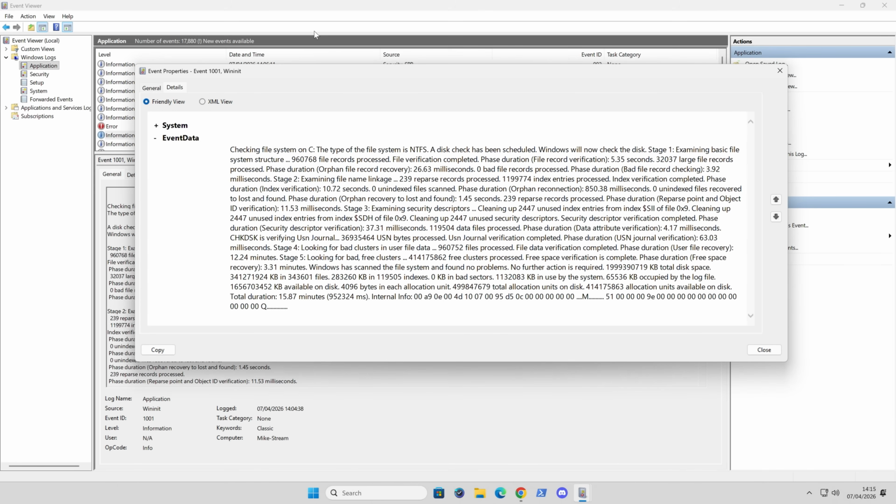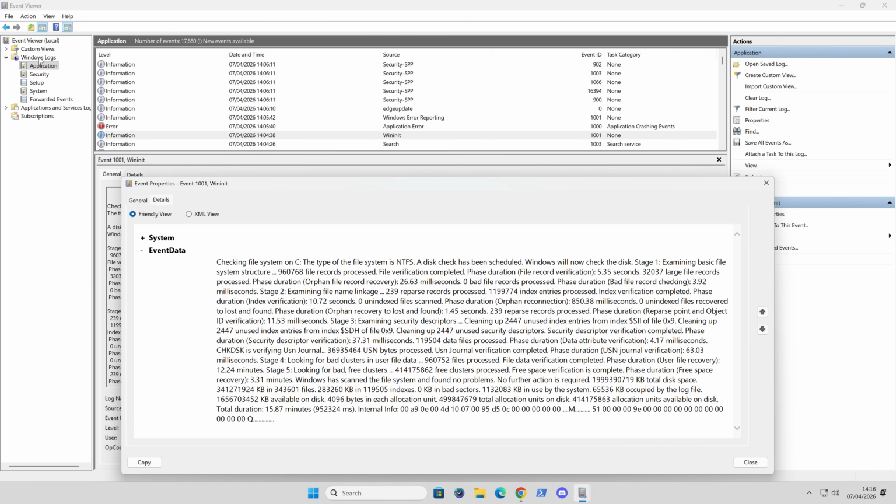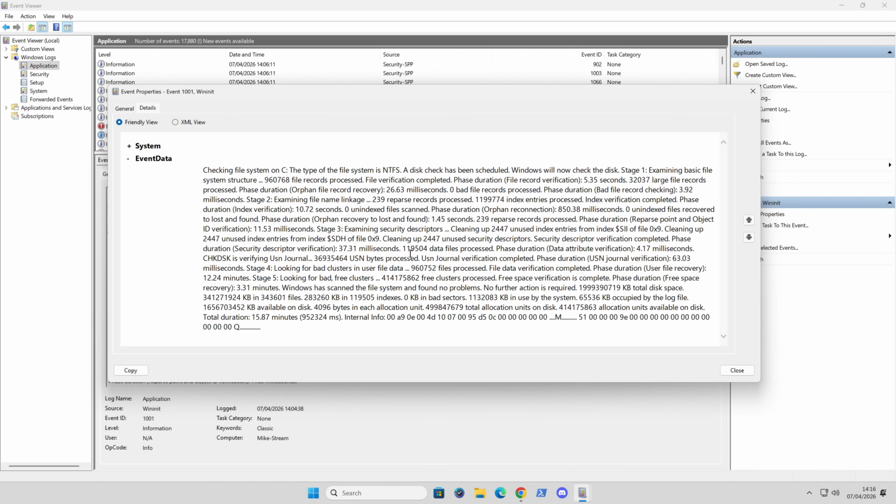Okay, so that took a little bit longer than I expected. It said it was going to take an hour, but it wasn't quite that. It was about 20 minutes or so. If you want to check the logs to see what was actually repaired and what happened, you can go into Event Viewer. If you go into Windows Logs and Application and then look for an entry for WinInit, you can check out the log and see what it's done.